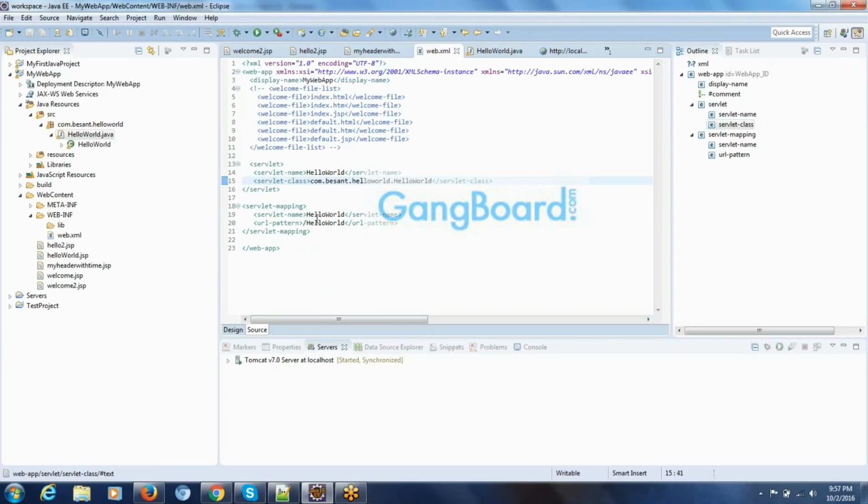So I'm just trying to understand this. It says servlet name and servlet mapping. So if the servlet name is hello world, the path is this. What does mapping mean? The servlet name should be the same in both servlet and servlet mapping. It is going to map these two.